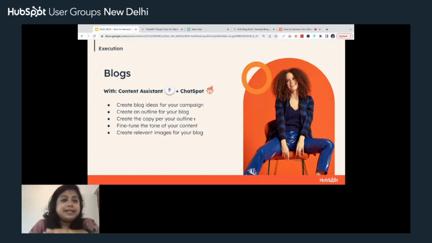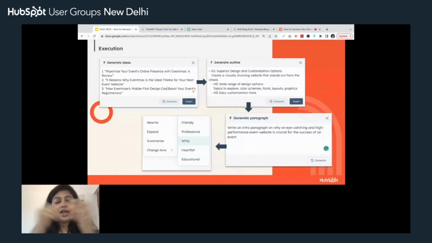So with content assistant, first up, you can just ask it to generate ideas. So let's put in, generate 5 blog topics for a theme that I have. Then it gave me, let's say I have a screenshot of 3 topics here. It gave me blog ideas. Now I chose one of these and I said generate an outline for this. So then content assistant gave me an outline.